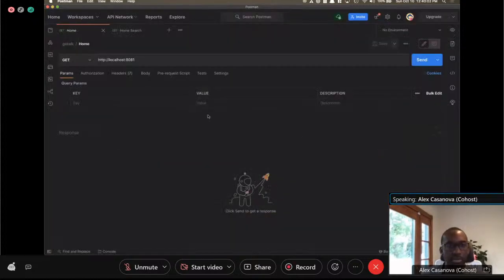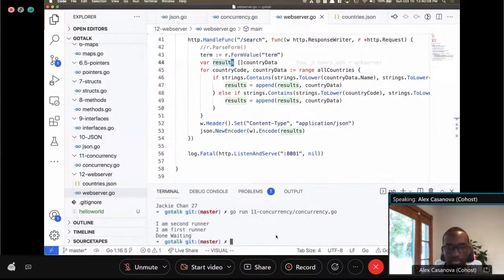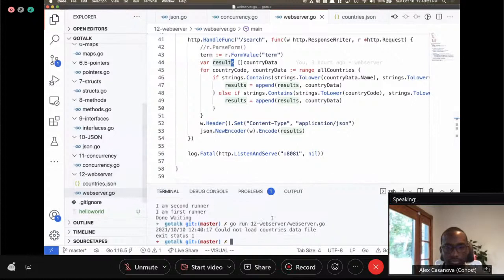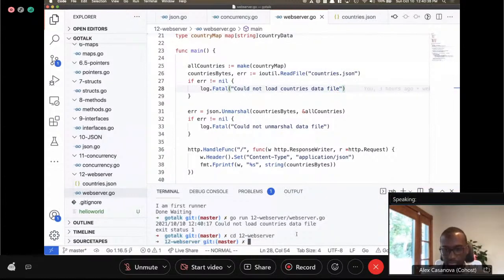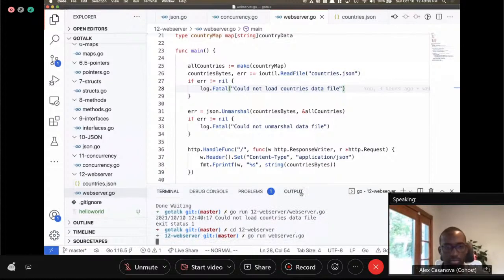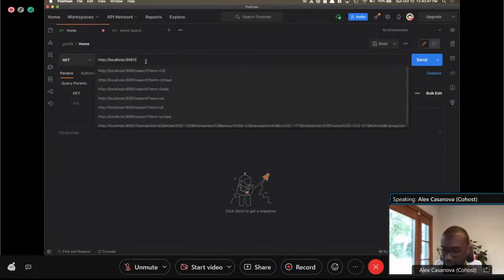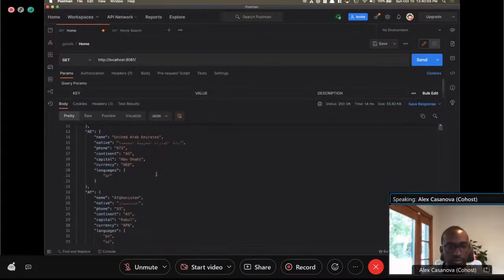So as an example, we'll start the server. So go run 12 web server. So as you can see, we've got an error, could not load country's data file. Okay, so let's go over to Postman. Now, if I was to go to the root, it will basically load the data file that we have, and all of its contents.